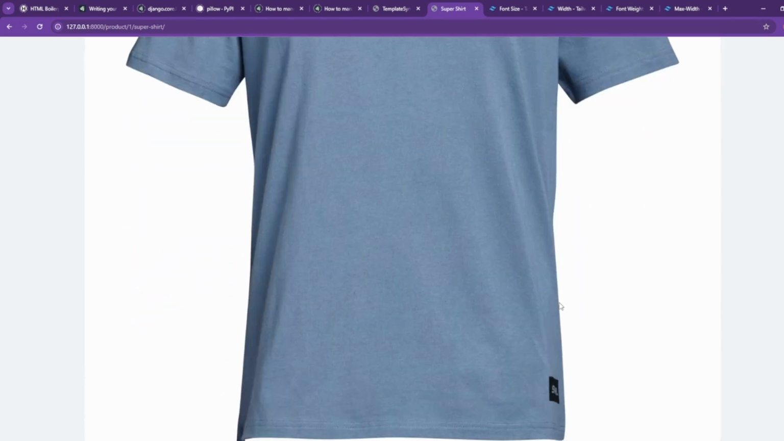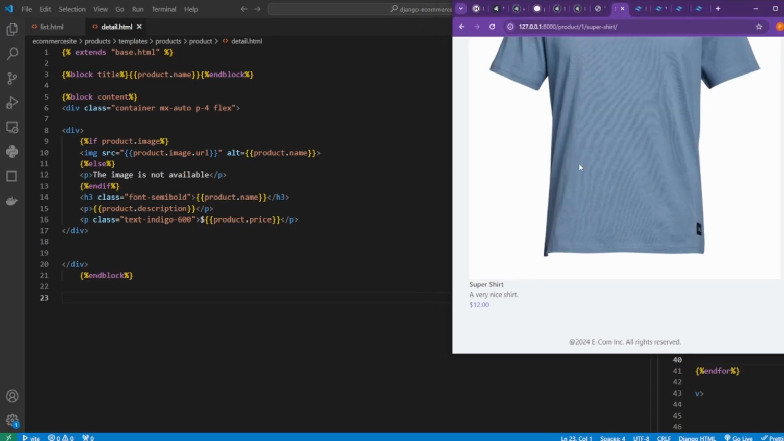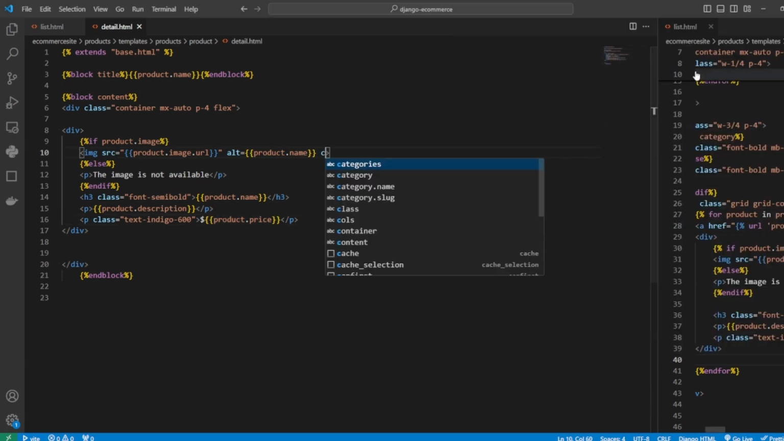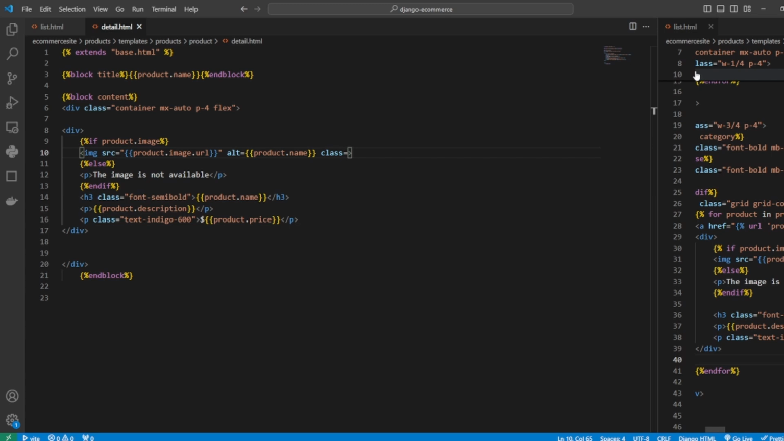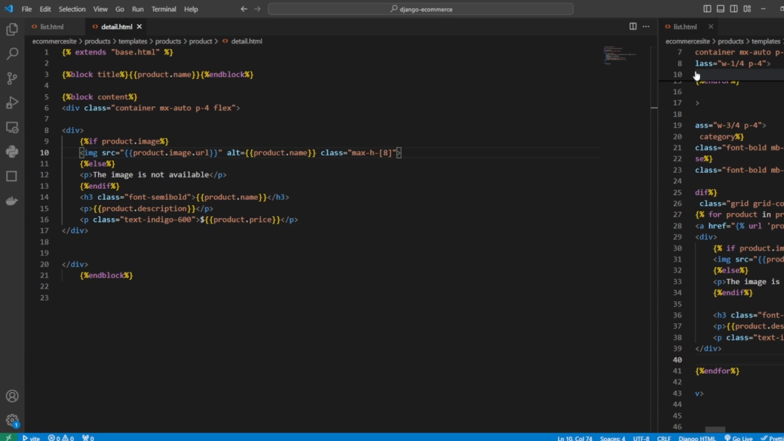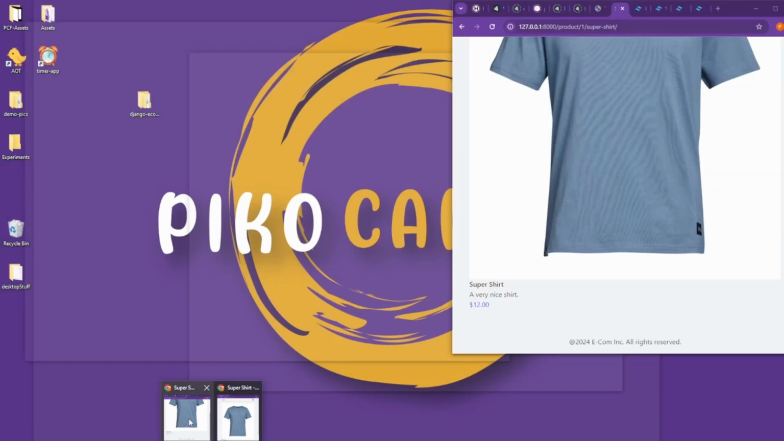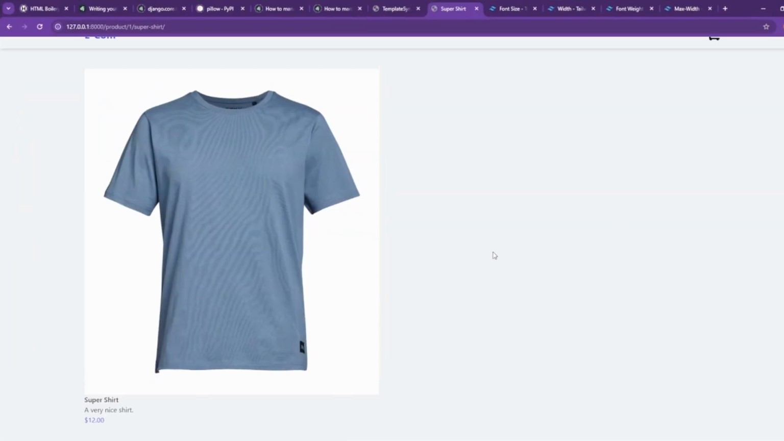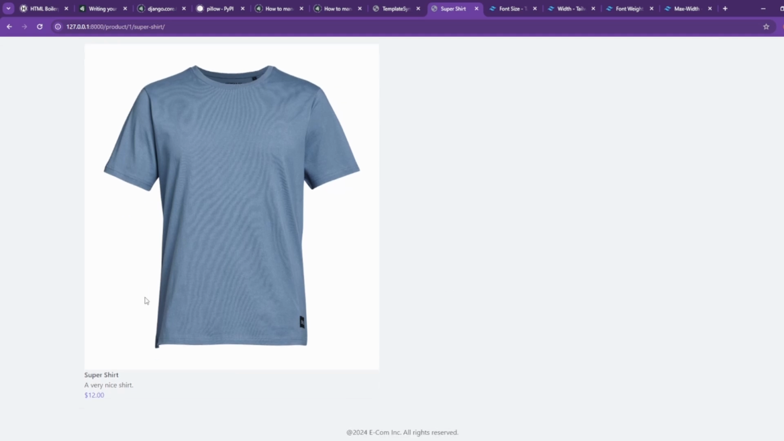That could be an advantage in a way, but I feel like as a quick fix, we could just set max height. Let's just add max height and maybe let's set it to 80 view height. Okay, let's bring it back. Refresh. Yeah, maybe that looks better. Of course, we could center it and improve it a bit more.